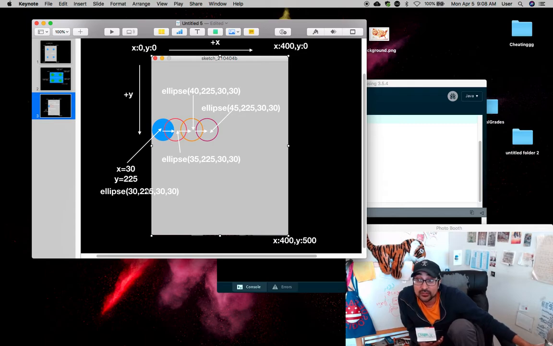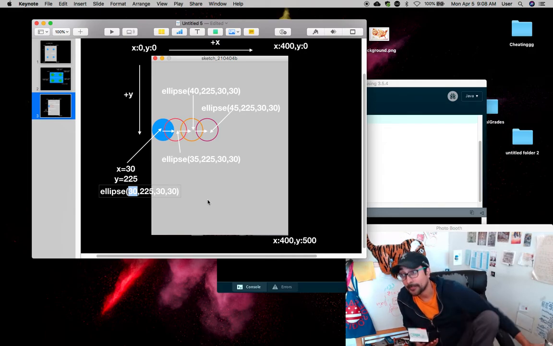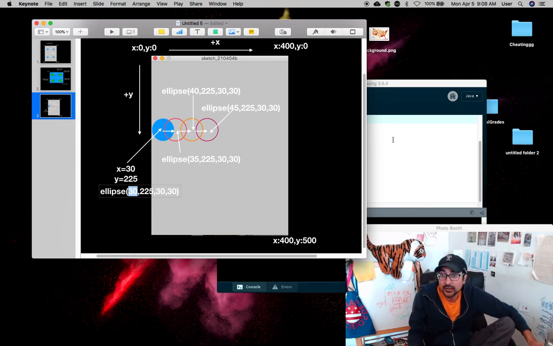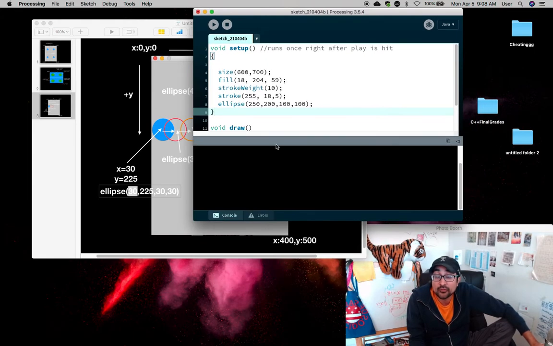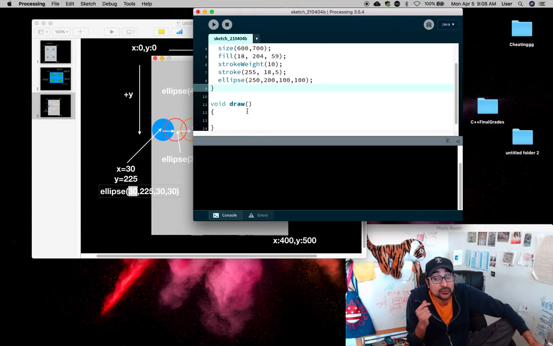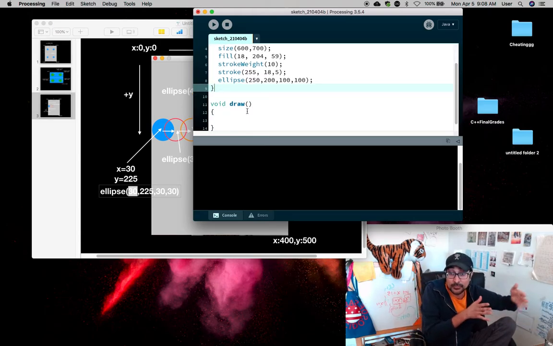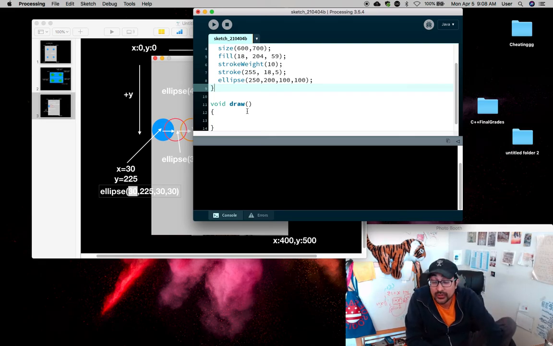So what we have to do is make this into a variable. Center X has to be a variable. Let's do that real quickly. Remember, setup runs once and draw runs 60 times a second. So draw is our flip book. In fact, each frame of draw is the next frame of a flip book.